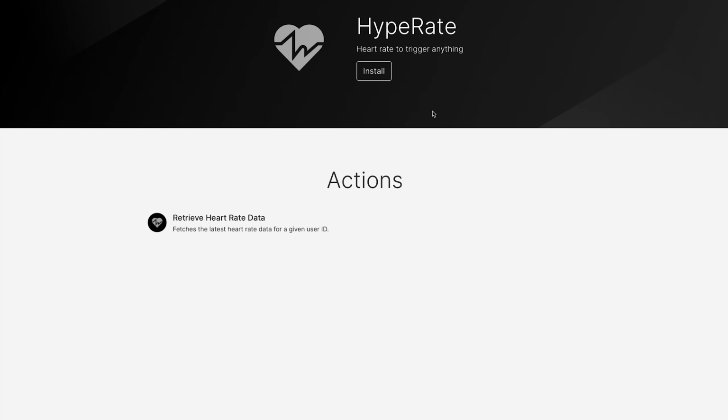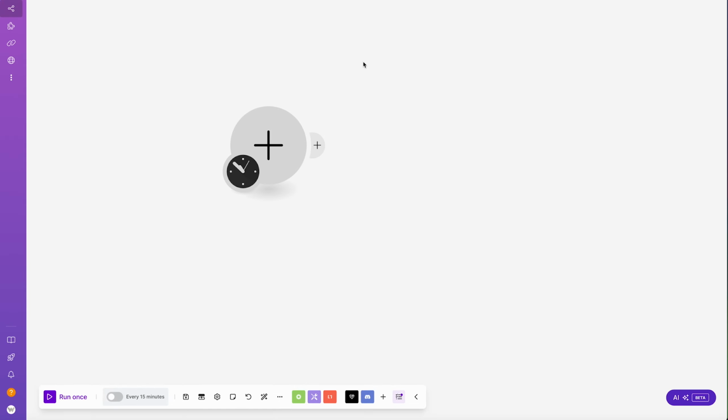The first thing you need to do is install the HypeRate plugin so it appears in your Make account. To do that, simply follow the link in the description. Once you've installed the plugin, you'll see HypeRate as an available option in your Make modules. Let's go ahead and add it to our scenario.